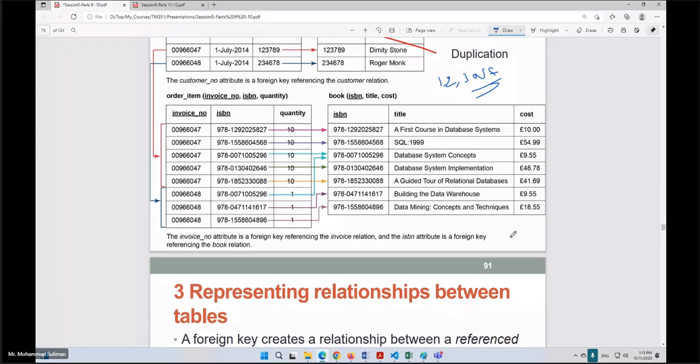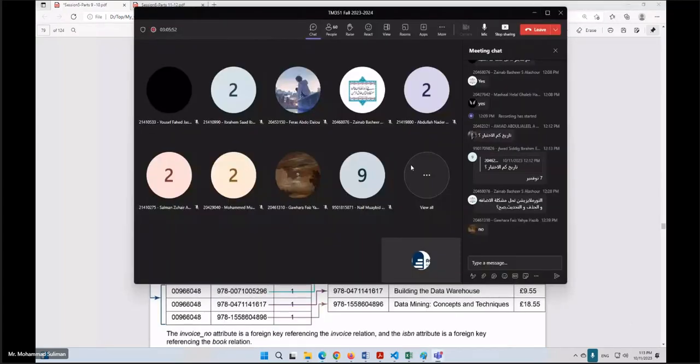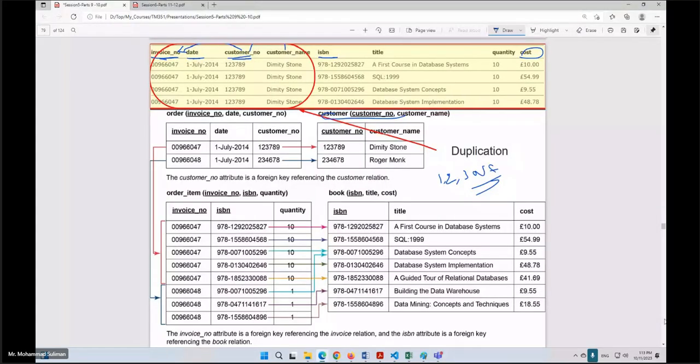This is an example of it. Okay, I think it's very clear. If anyone has any doubt in normalization, any question in normalization? Yeah, normalization is important.